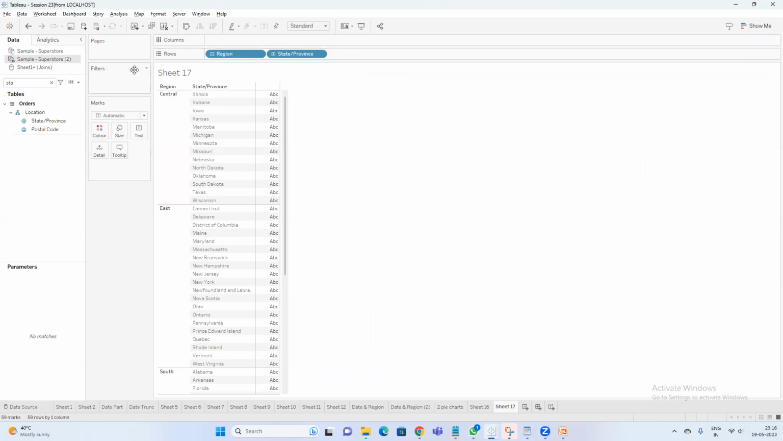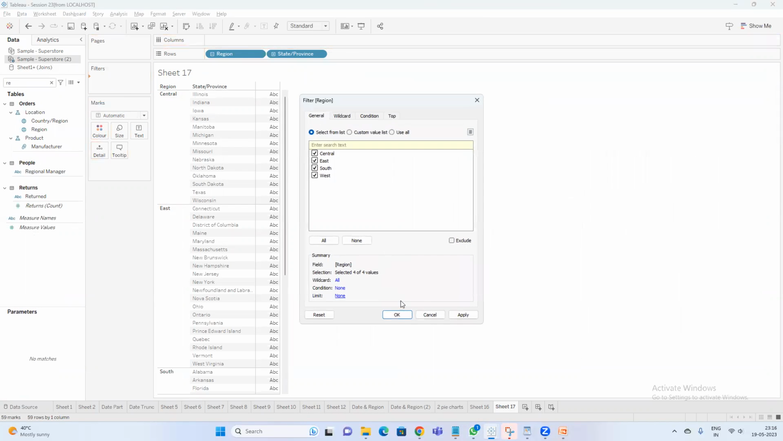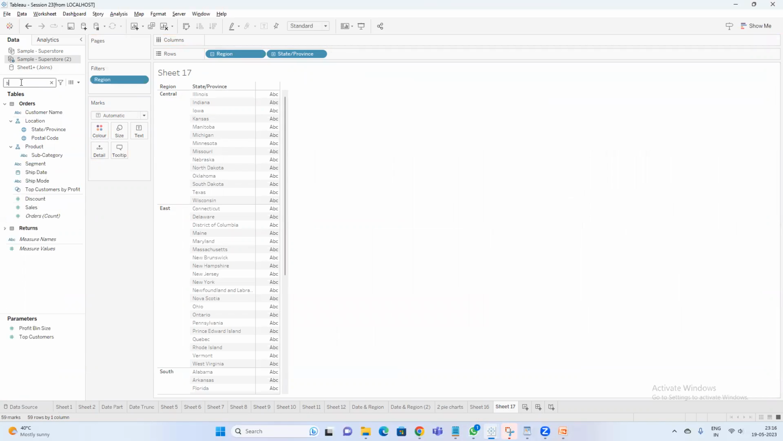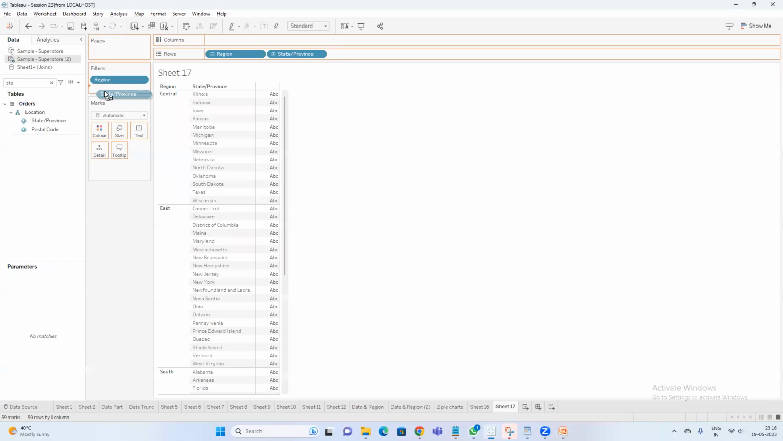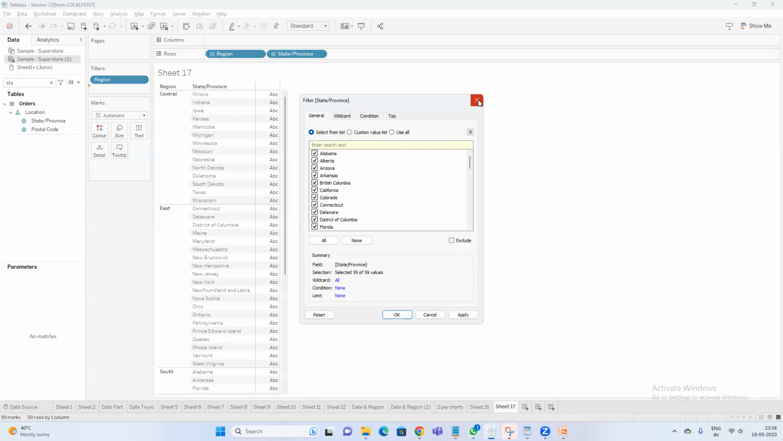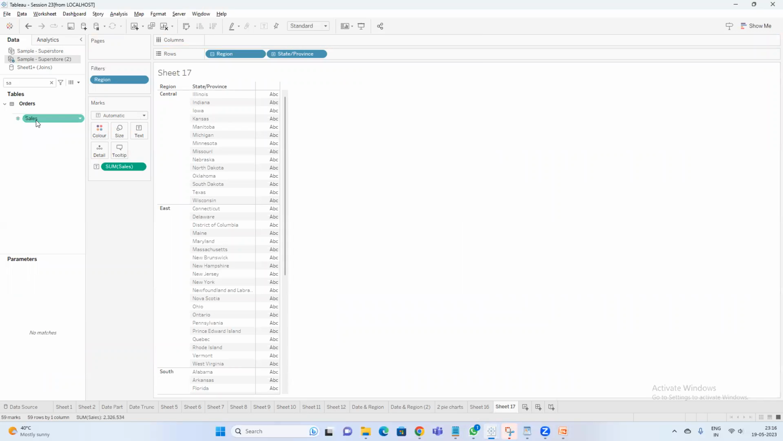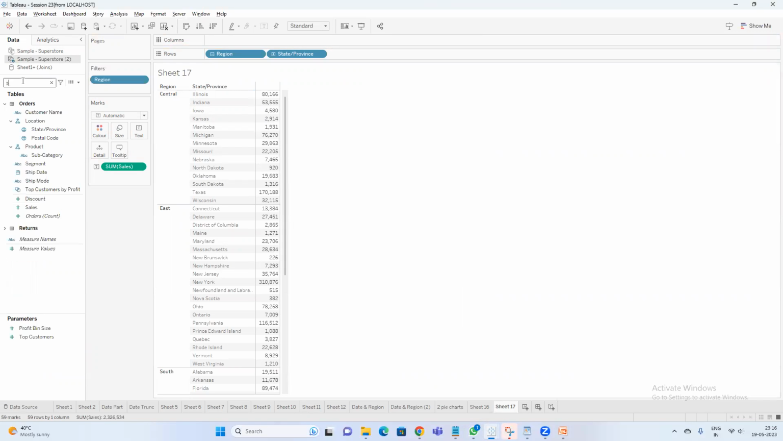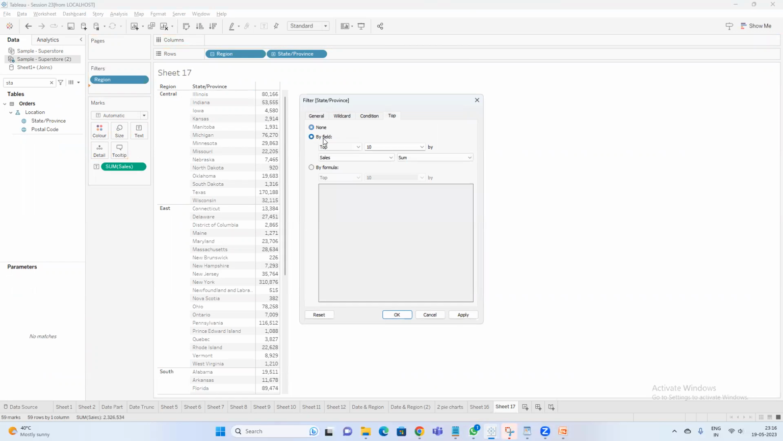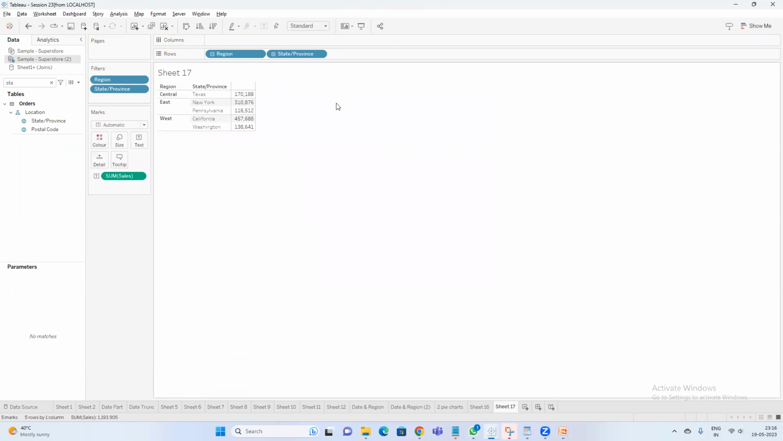Okay, so I have regions and I have states. I'll take a region filter. In the state filter, I'll put top 5 based on sales. So I'll put sales first, take state, and take top 5 based on sum of sales. I'll try to create a traditional filter first.